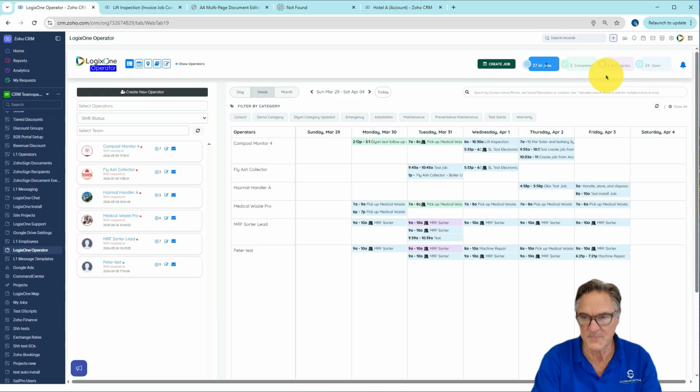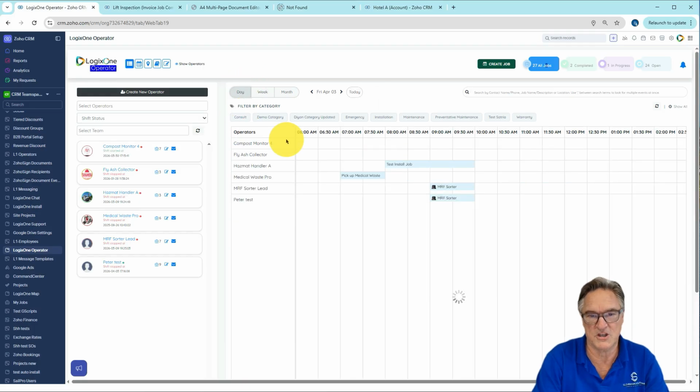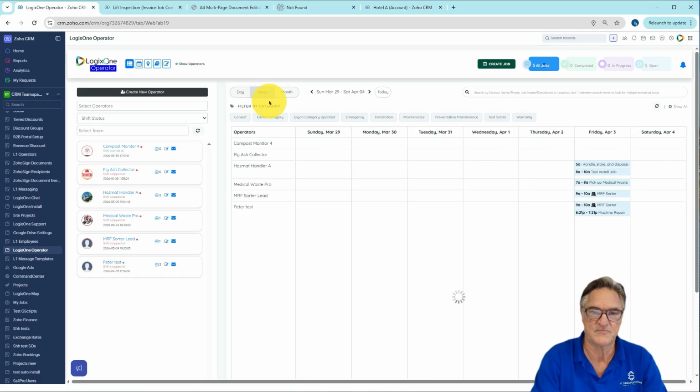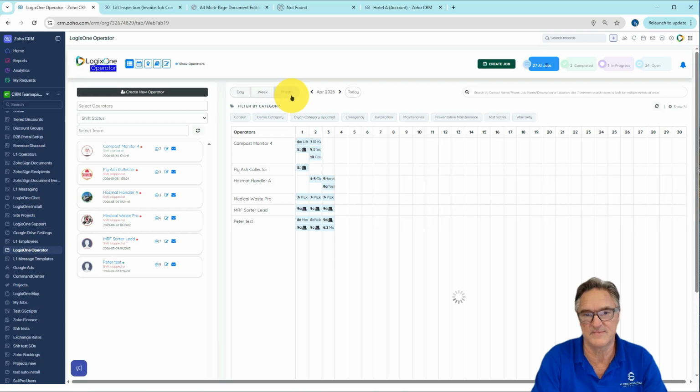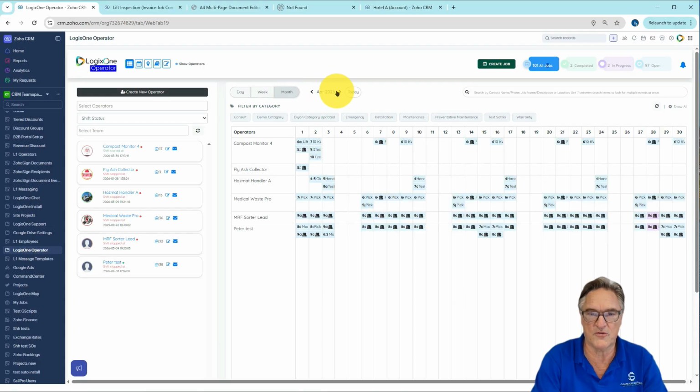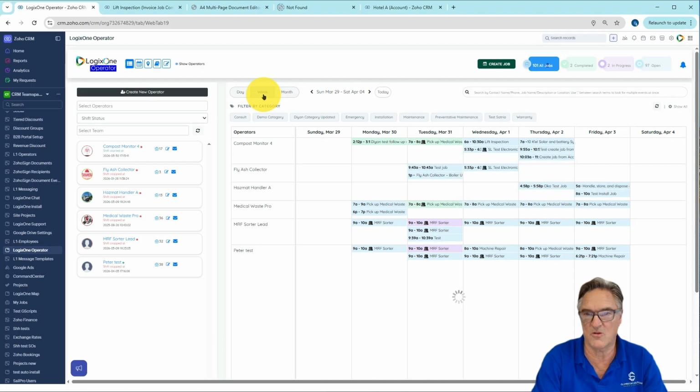Now if we move down into the calendar section, you can look at it like a color-coded calendar like you would for any other type of calendaring system. You can filter by day, which shows the day across the hours. You can show by week. You can show by month, and then you can cycle through the months if you like, or you can just click today. We'll just jump back into the week.